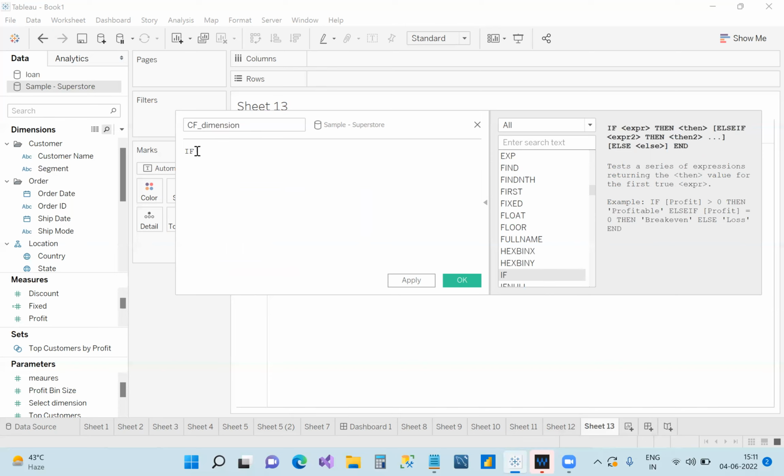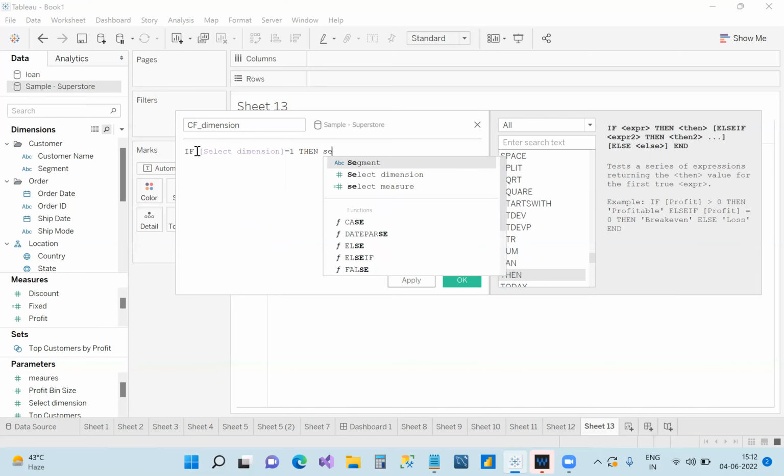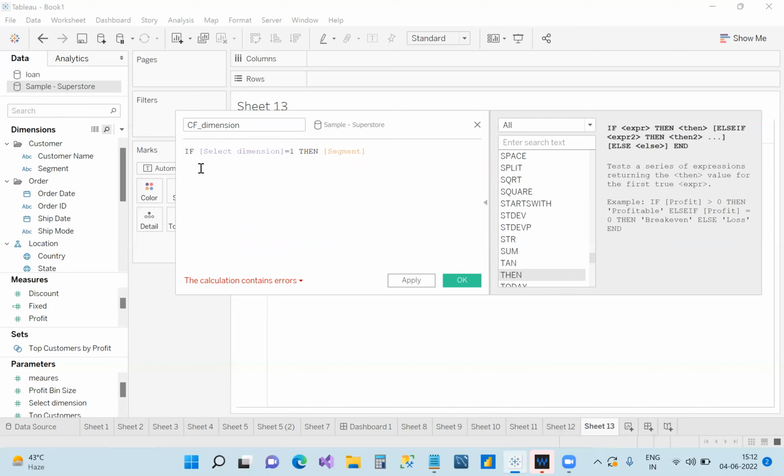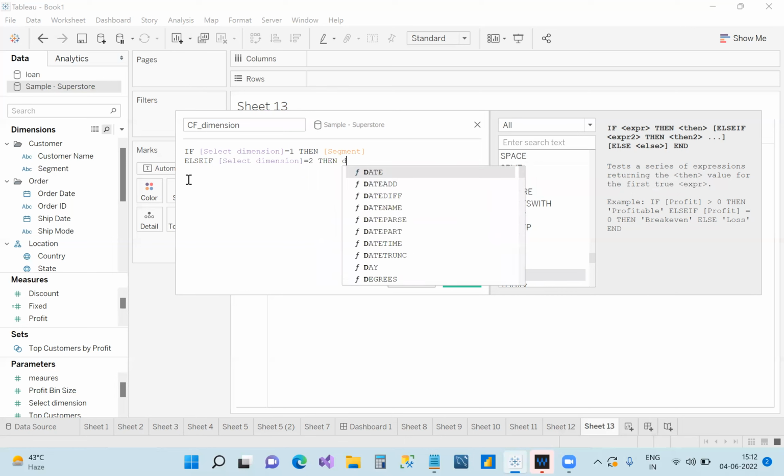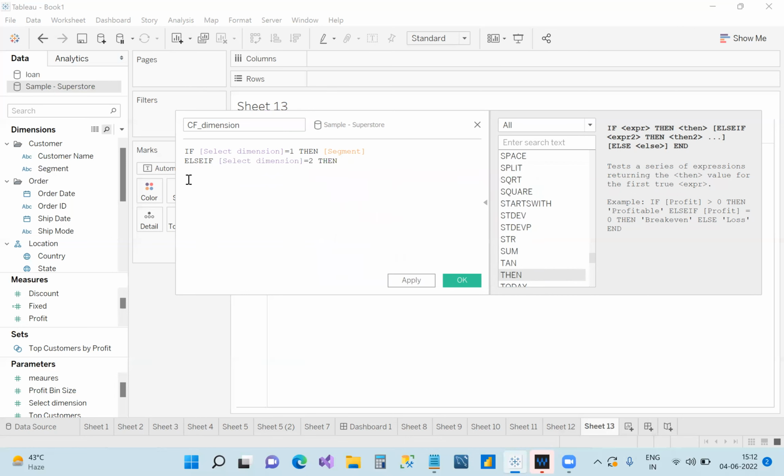So let's do our main task. If select dimension is equal to 1, then what do I want? I want segment. Right now I'm doing it with if. Can anyone tell me if I can do it with a case statement or not? Yes or no? We can do it with a case statement also. Yes, we can do it. The procedure is the same.